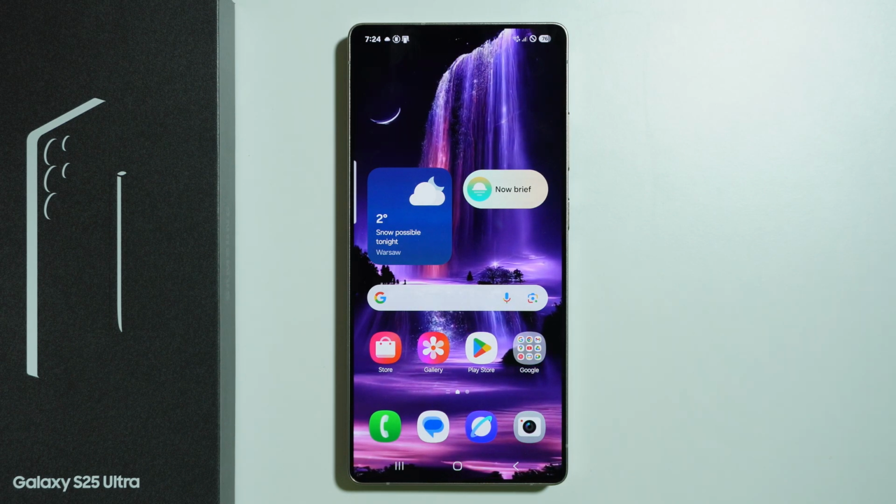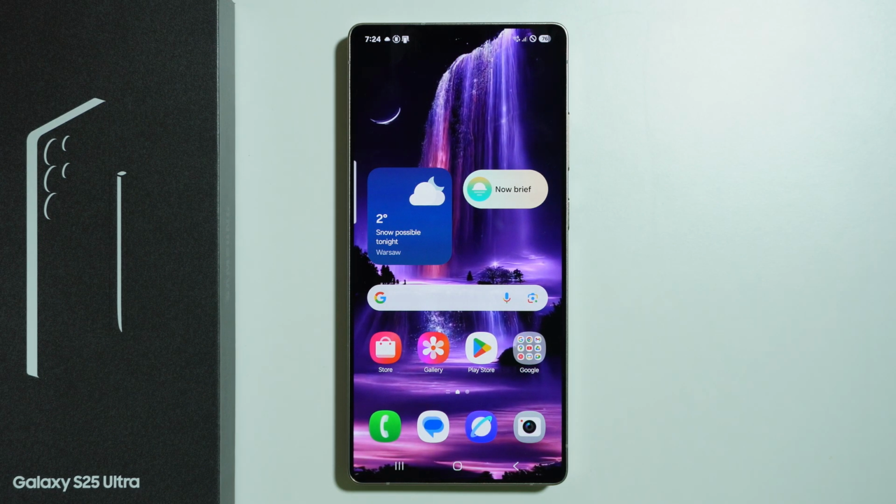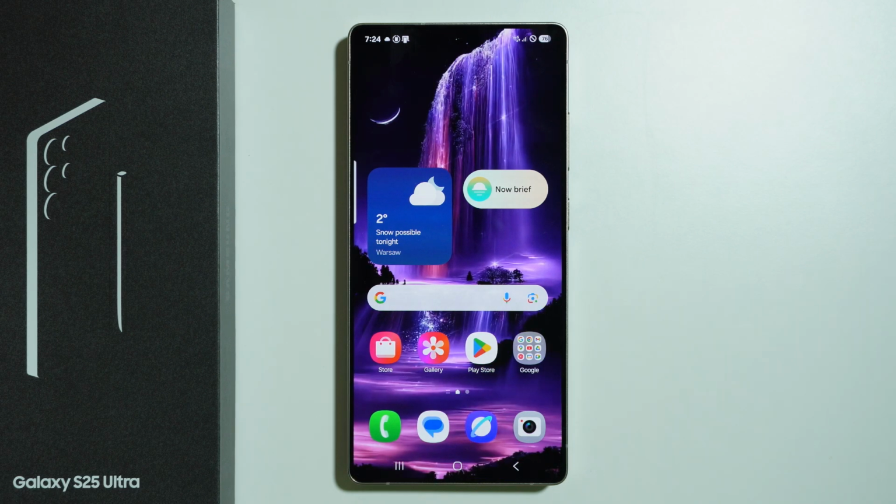You can try to find any other third-party app that allows you to use animated wallpapers, but I think the TikTok one is the most popular choice. So this is why I have shown you this one exactly.